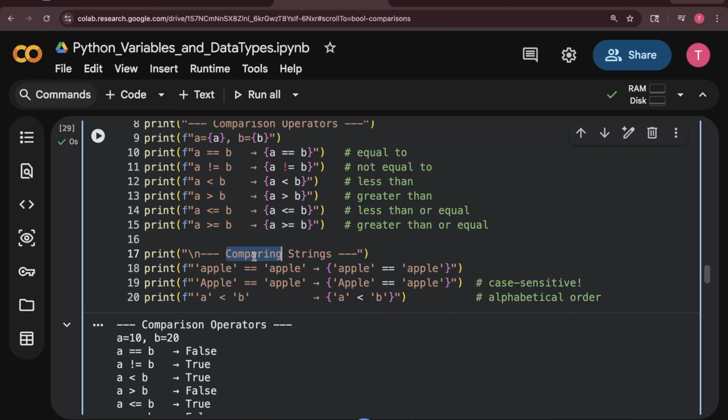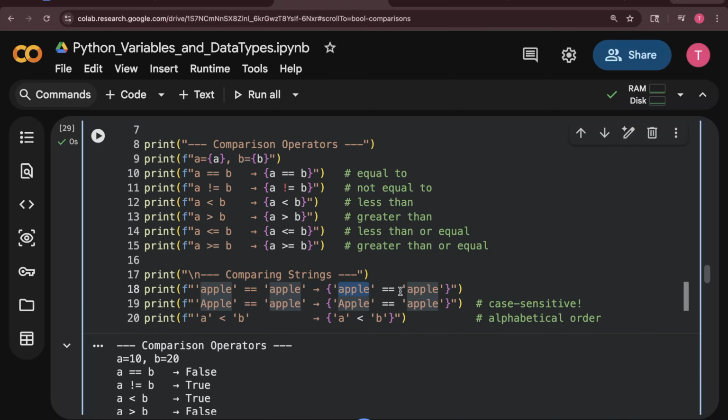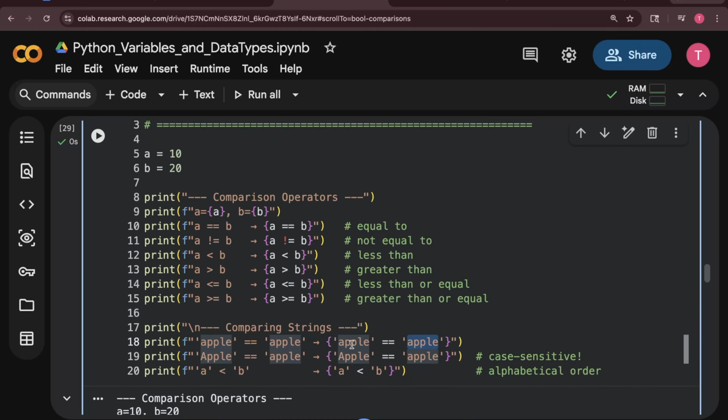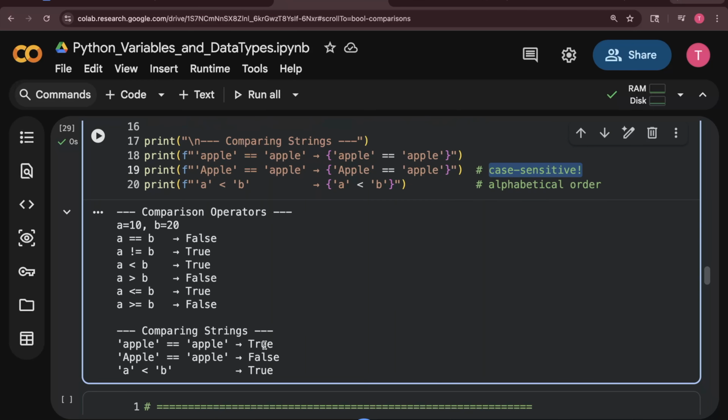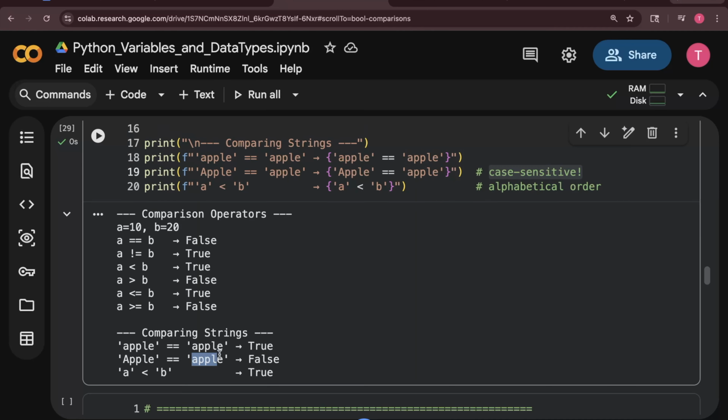If I want to compare two strings, like apple equals apple, I can compare that too. So are apple and apple the same? Yes, they are same. Now apple with a capital A equals apple. Python is case sensitive, right guys? That means this is not true. So for this it came true, but for this it came false. Why? Because this apple is not same as this apple, because Python is case sensitive.